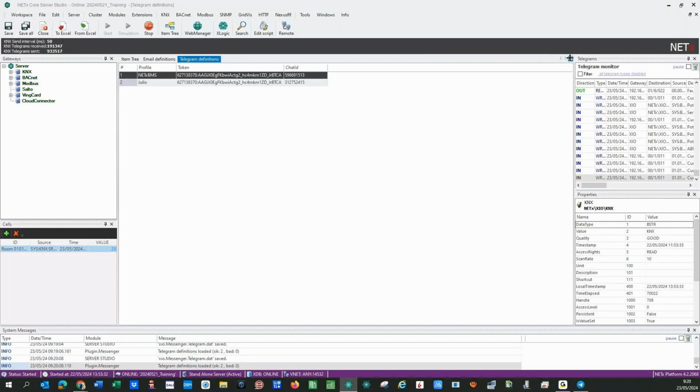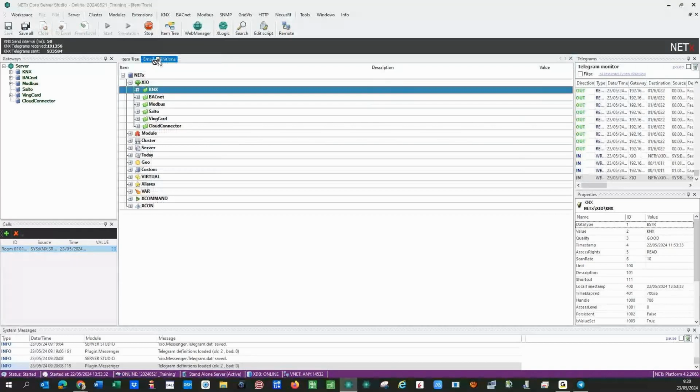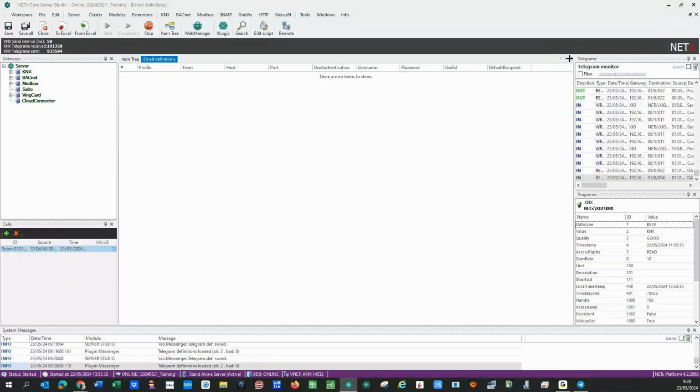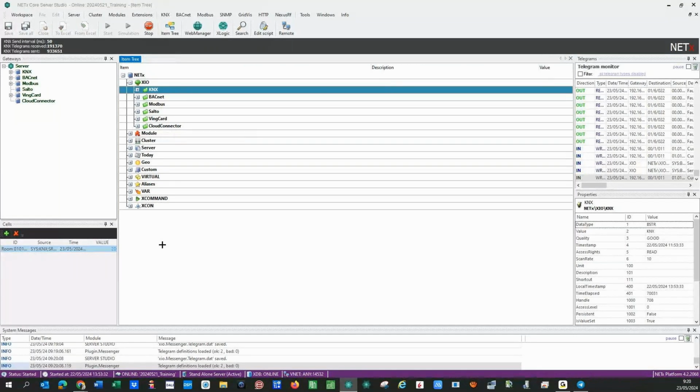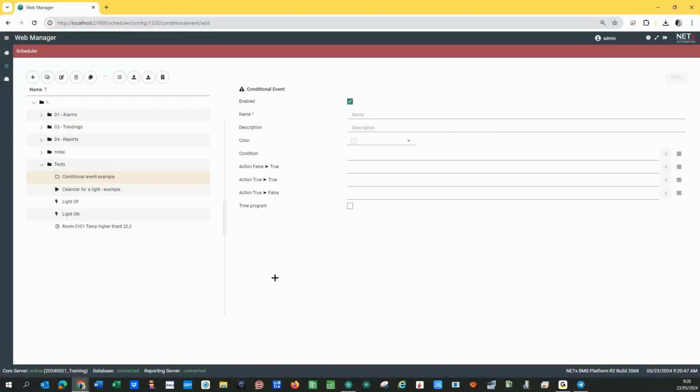Close this. The email will be explained afterwards also. Let me close this and then go back again to my web manager, so I can now do this example. So imagine that we have the name is temperature message, for example. And we are going to survey the temperature for the room 0101.